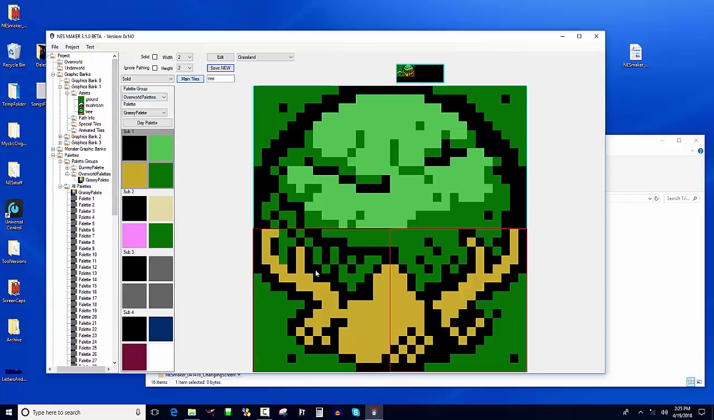And just to demonstrate the concept, I'm going to make a light colored tree. And I'll call this tree 2 and save that. And these should still all be solid. Yep. I'm going to save that. So now I've got two different types of trees.